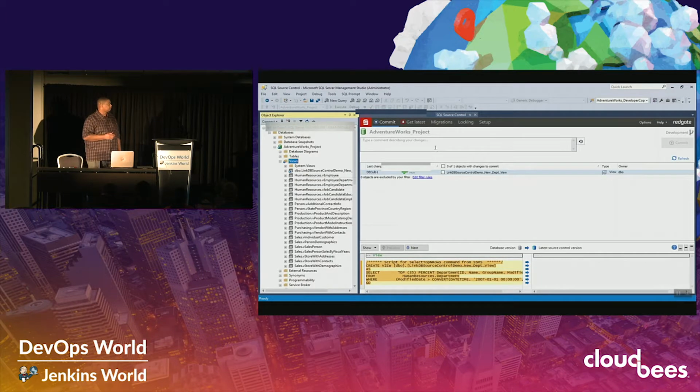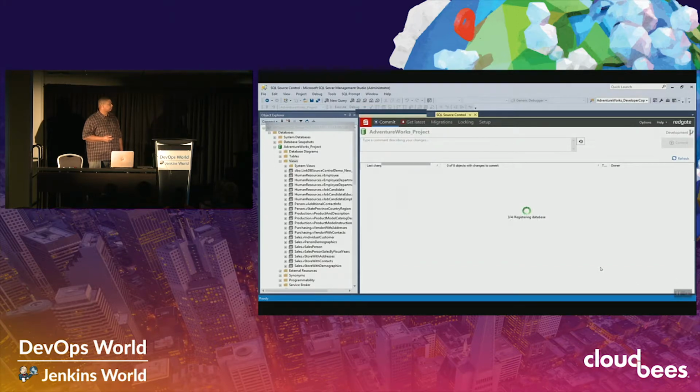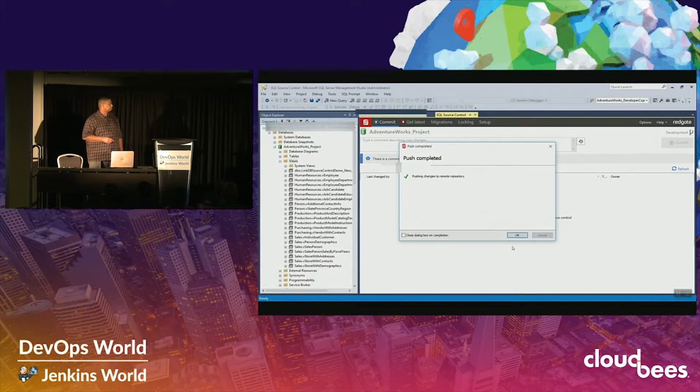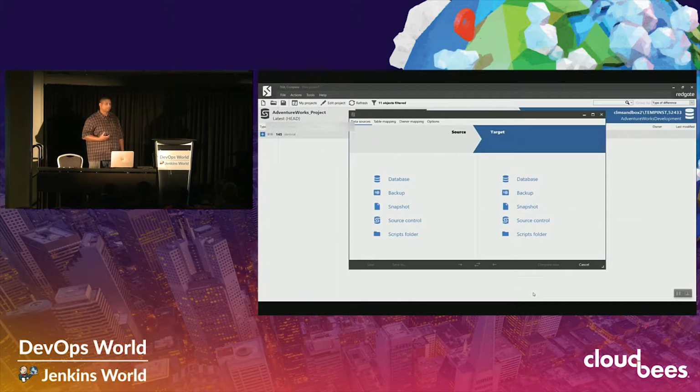to source control. So using the Redgate SQL Source Control tool, now I'm gonna push those changes back into the source control. So I'm gonna commit those changes. And now I'm gonna push those changes to the remote. And so at this point, this is where the DBA would pull the latest code out of the version control and then use the Redgate SQL Compare tool to deploy those changes.